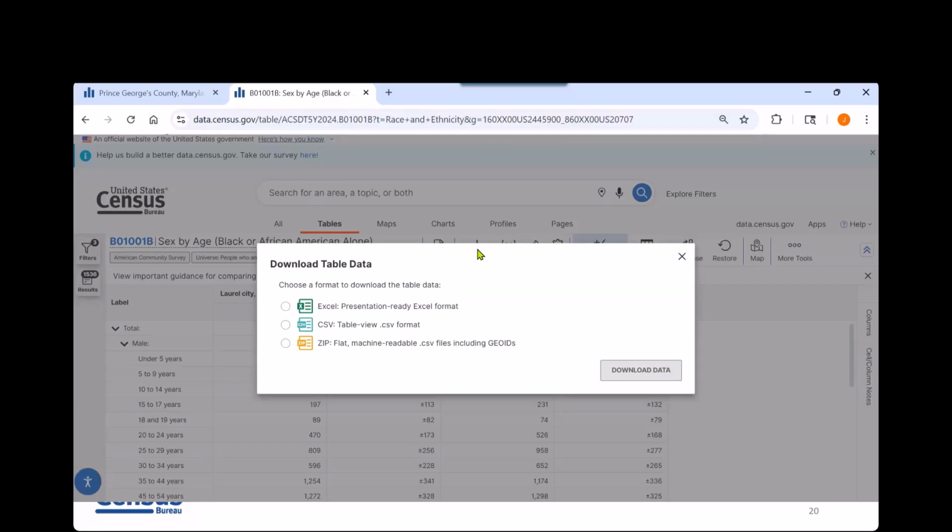And then you have last the zip file, which is a flat machine readable file. One of the big perks of that one is that it includes the GUIDs. So that's something that people definitely want, especially if they're using the data to put in a map, they're going to have to match on the GUIDs.